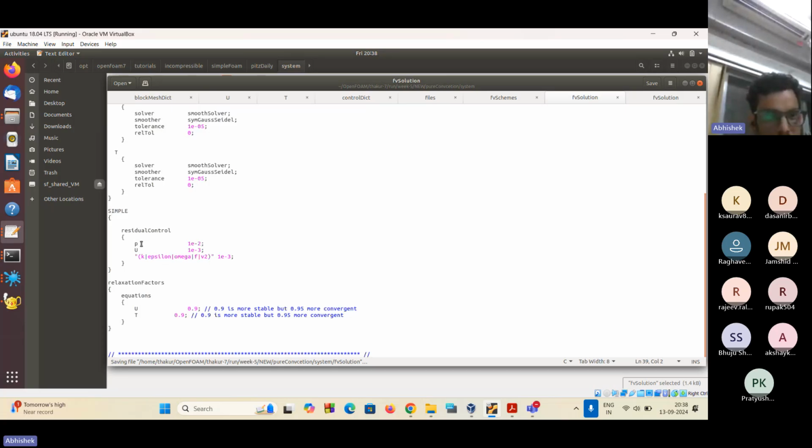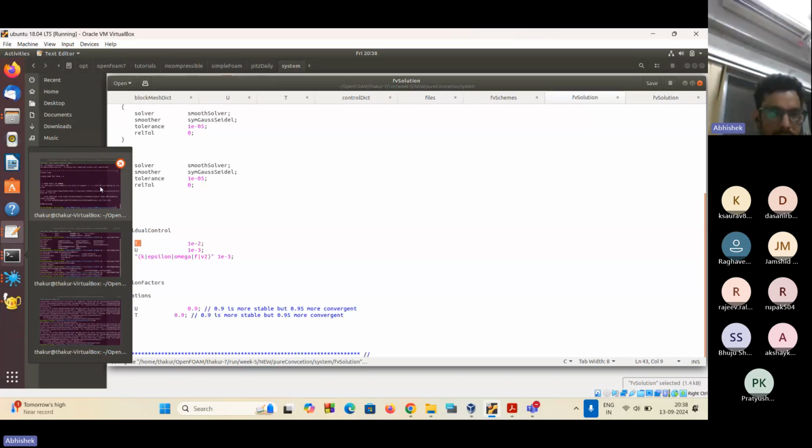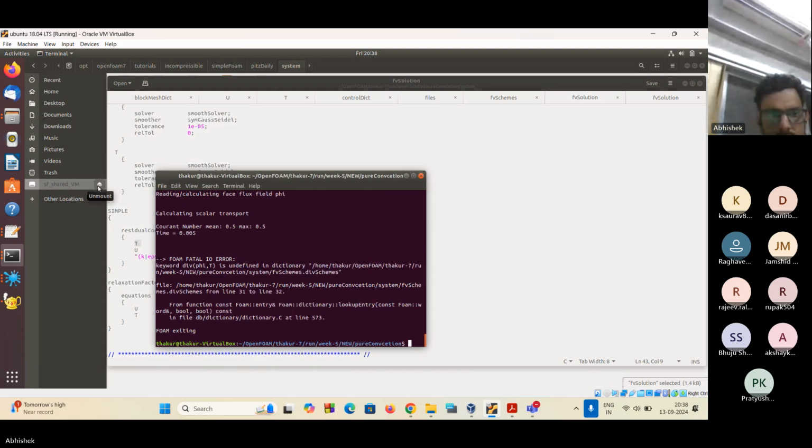So in simple foam also you have to remove this P and T. You have to define this field vector as T, or sorry, the volume field as T. That was the problem here. Now it is saying phi T is undefined dictionary.